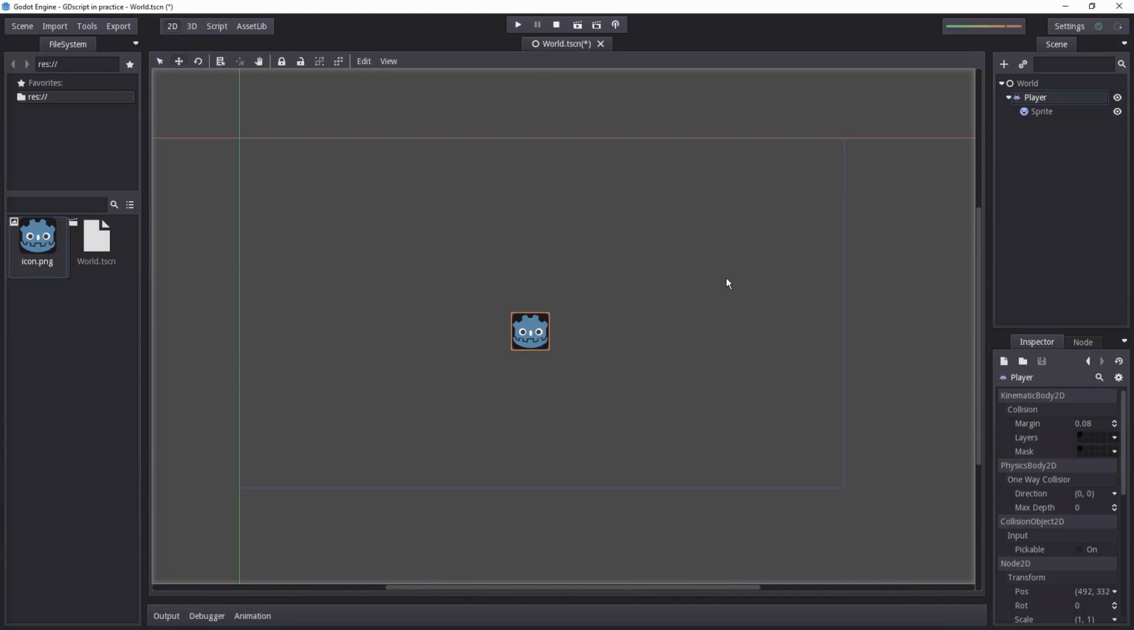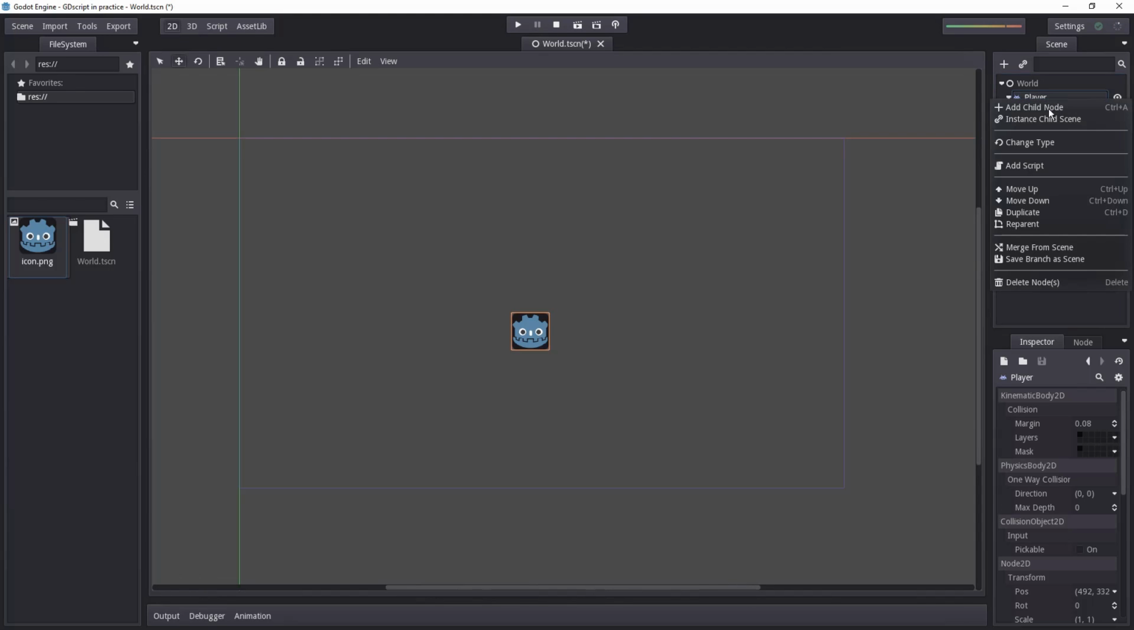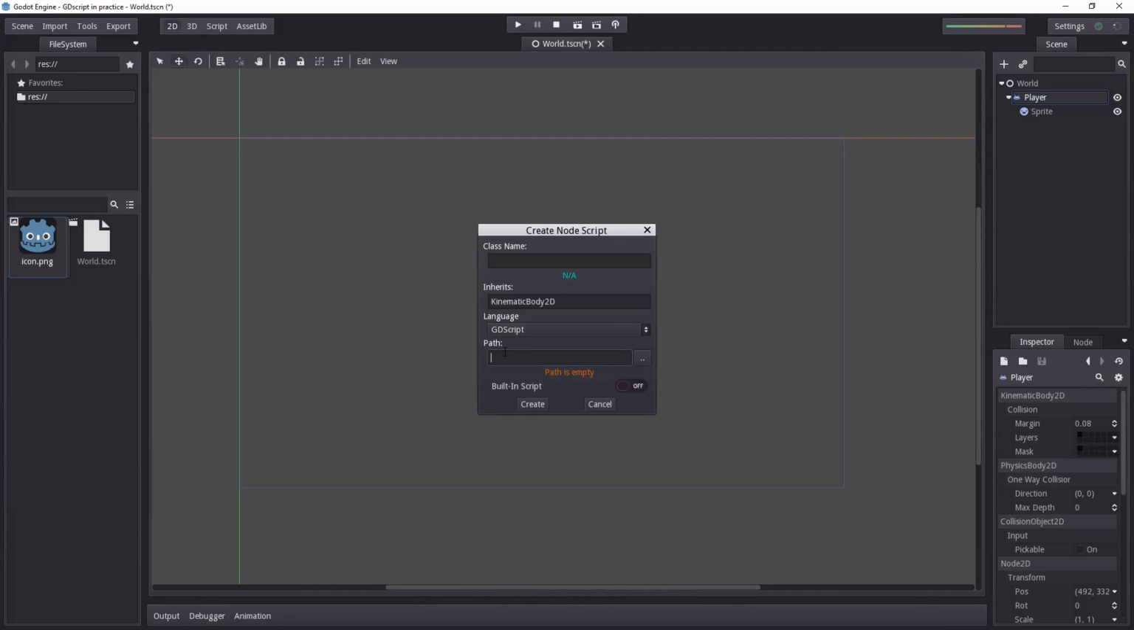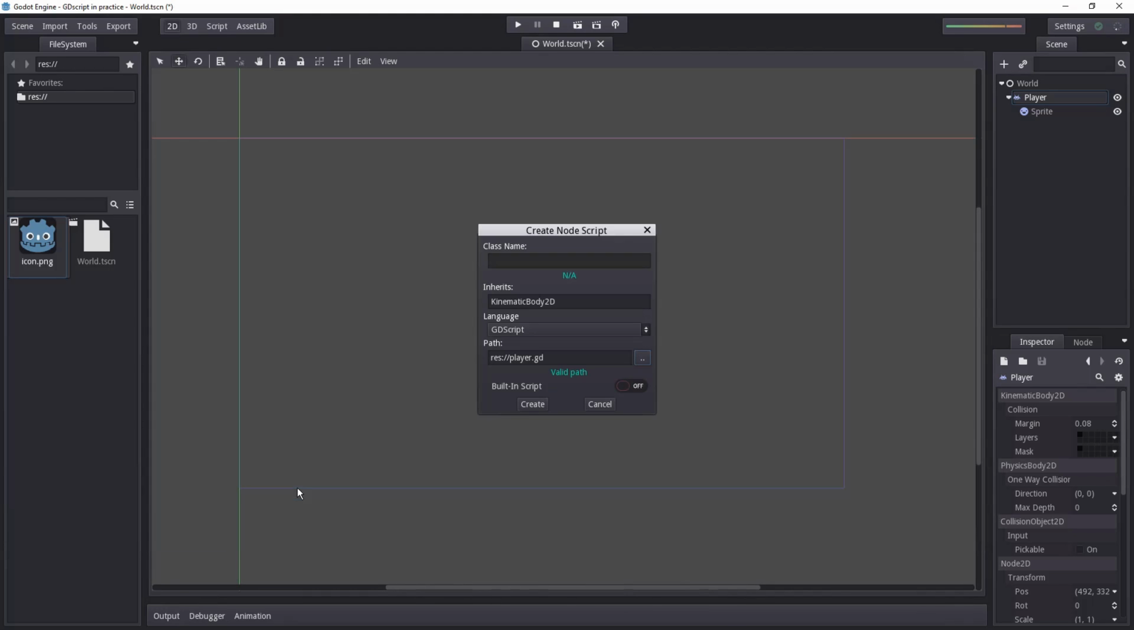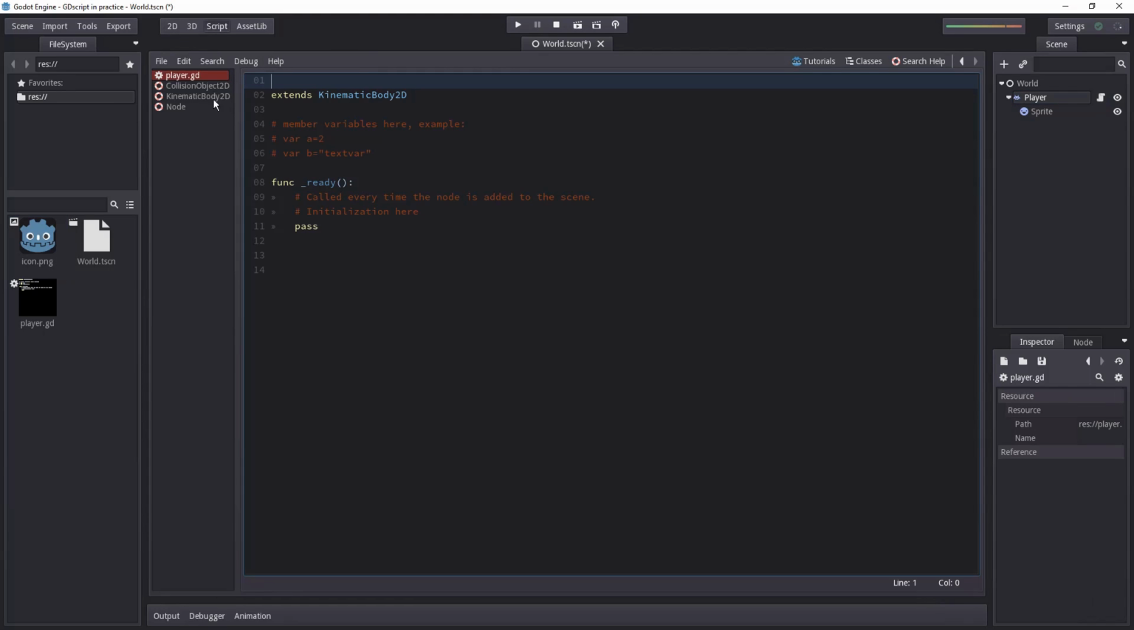Now we want to add a script to our character, to the KinematicBody2D. So right-click on it, Add Script, and then I'll just enter the path. I'll call it player.gd. There we go. You can click on Create, and there we are, working on our script. You can remove the comments that are there by default. We'll just leave the ready function.